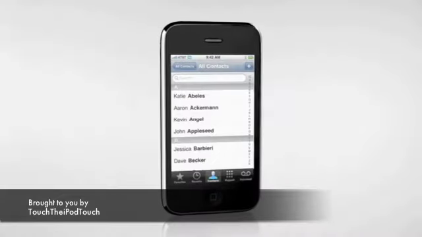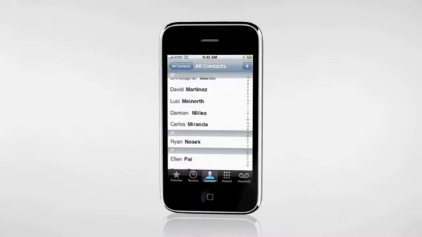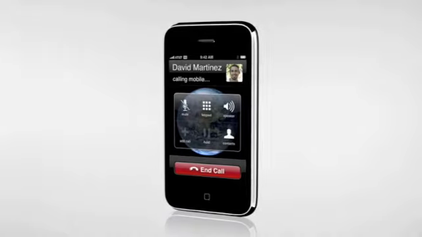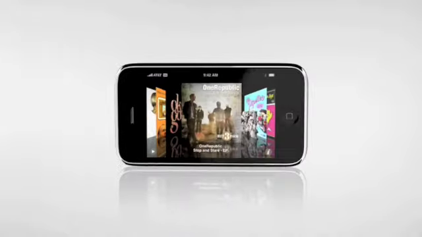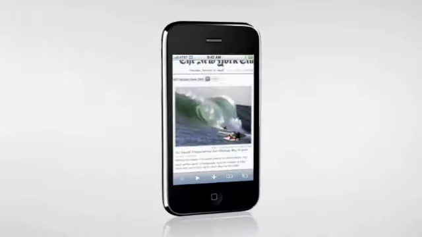iPhone 3G combines three products into one small, lightweight device. It's a great mobile phone, a widescreen iPod, and a breakthrough internet communications device. At the heart of iPhone 3G is an operating system that's years ahead of other mobile devices. It includes a multi-touch user interface that lets you easily control everything with just the touch of a finger.